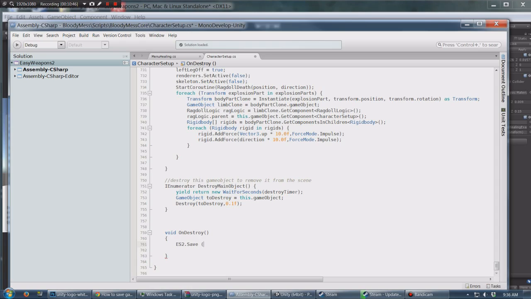So we have Easy Save. Now we're going to save our health, and we're going to save it to the save file that we want to create. And you can name it anything you want. I just name it like this because it's generic. It's also in the tutorial for Easy Save too, but you can name it something like game save or save one.